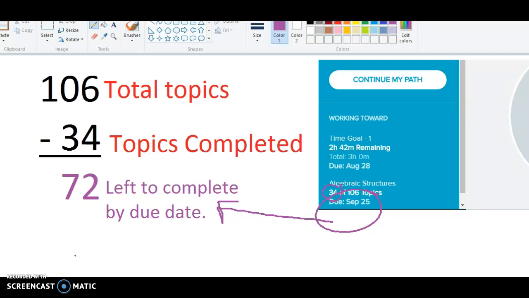Everyone has to spend at minimum 3 hours doing homework each week. Now, if you subtract these two numbers and your number is high, like this one is 72, that means you may need to spend more than 3 hours a week, whatever you have to do to get your homework done by this date right here, September 25th. Some of you might have to do 7 topics a day, some might have to do 10, some might only have to do 5. So make sure that you pace yourself so that by this due date, you have 106 out of 106 completed.